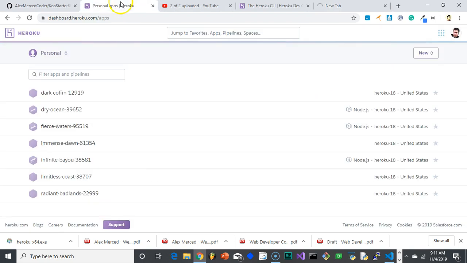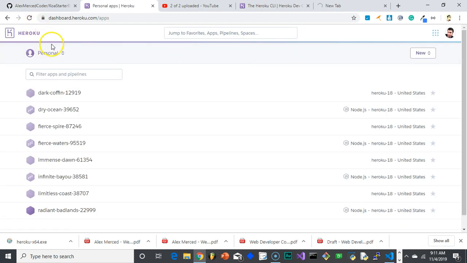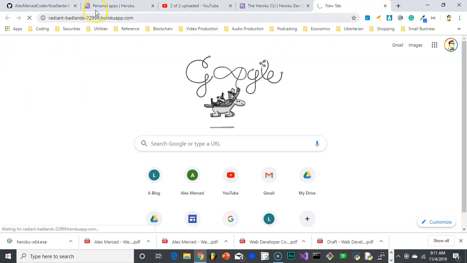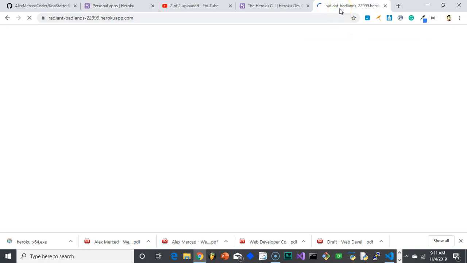But theoretically, we should be able to see our project back in our account here. Okay, so let's see here. And this one is called Radiant Badlands 229999. Okay, then I have these four empty projects. I should figure out what those are and clean them up, because I think I accidentally created a bunch of extra projects. I need to clean that out later on, but don't need to do that right now.